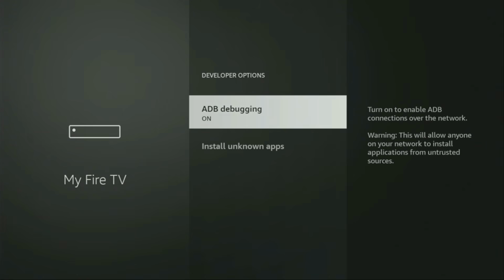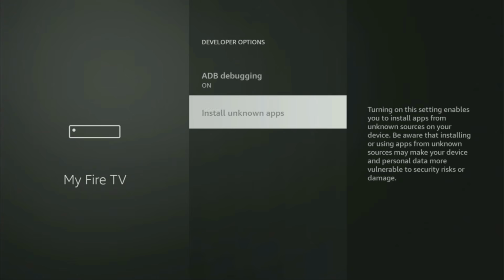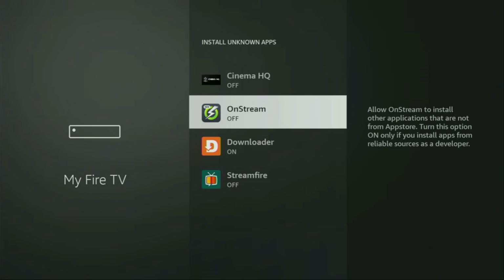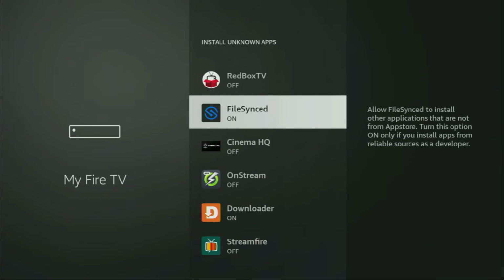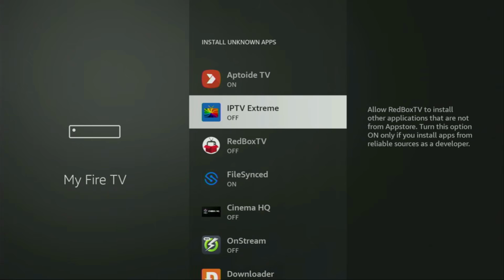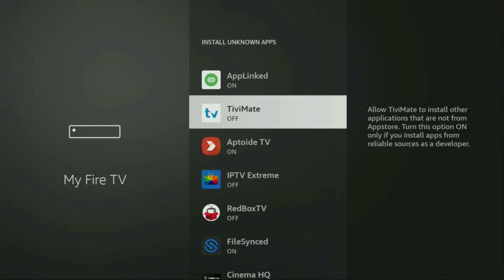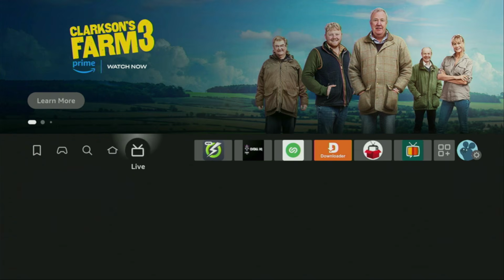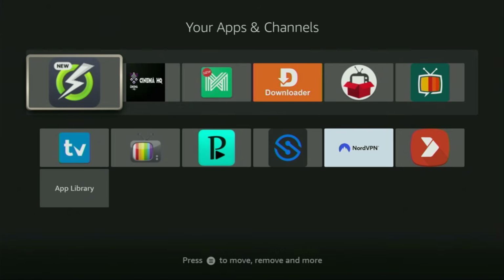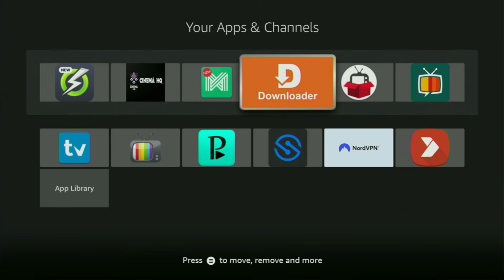So you open them, make sure to turn on the ADB debugging. After that, go to install unknown apps. From here you have to locate Downloader and turn that option on. What it does is allow you to install other applications from the internet and not necessarily only those apps which are available in the official Amazon App Store by default. And that's exactly what we're going to do right now. So now finally let's go to the list of apps on your device, which is right here, and there you'll find Downloader, which is set up and ready to use on your device.